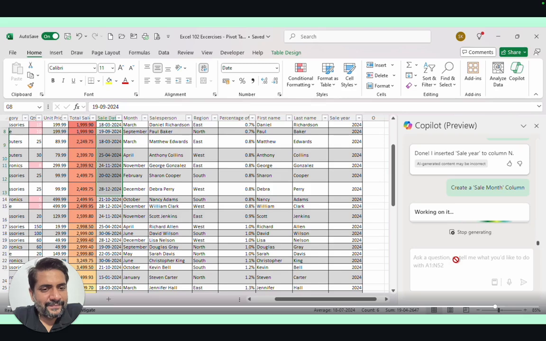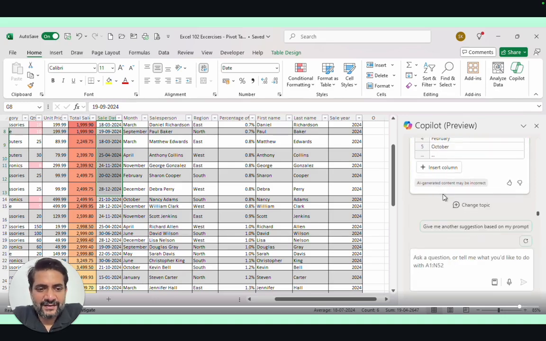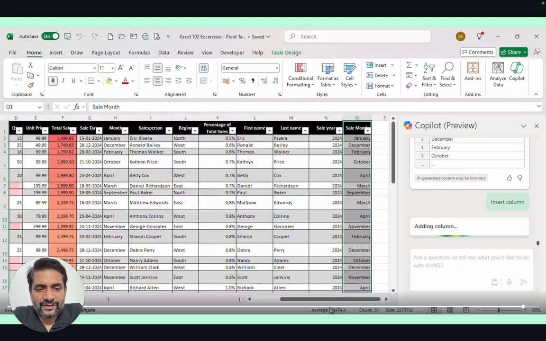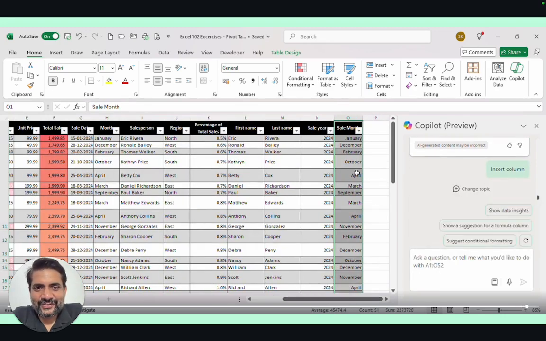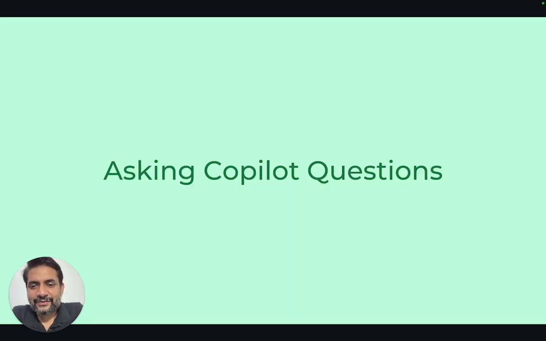And working on it, understanding your data, analyzing the data, generating formula column suggestions, and we are going to have it in a minute. And here we have it: sales month, insert column, and we have all the months right here in front of you. That's how easy and quick. So I was surprised the first time when it extracted the month for me. That was really, really interesting. Give it a try and figure it out.